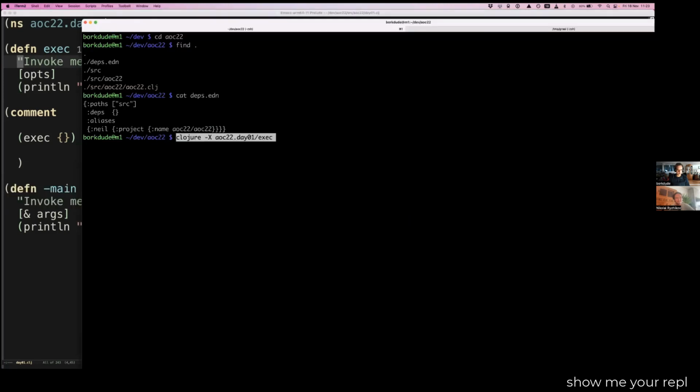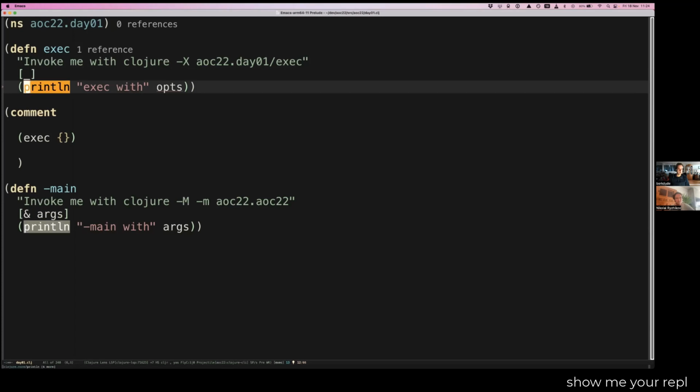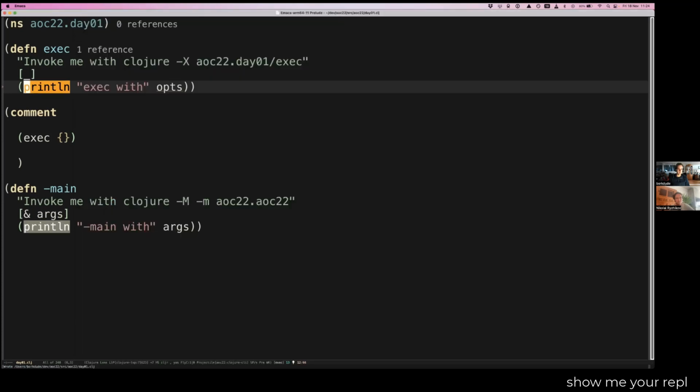And let me try that. So exec with nil, but you can give it some options, foo1. So now you see, okay, you can pass some options to it. For Advent of Code, we're maybe not so much interested in these options, but you can do it. But the way you can execute a function from the command line is you pass it a map, or if you don't pass any arguments, then you get the empty map here.